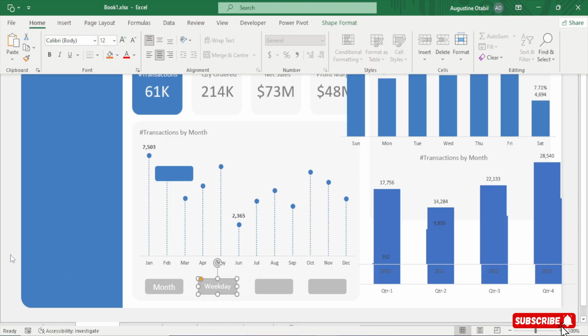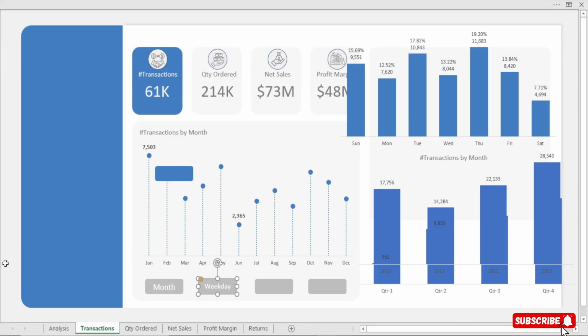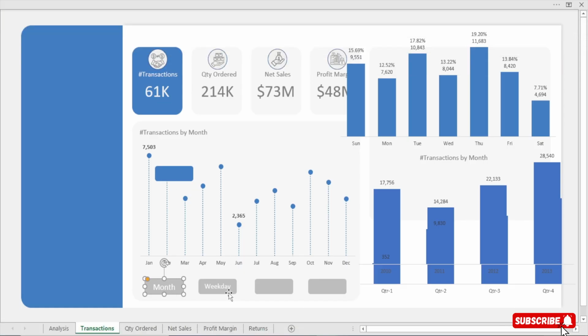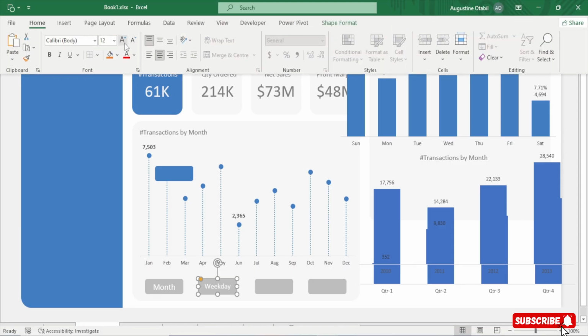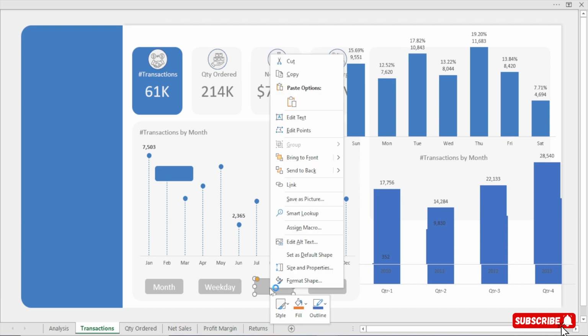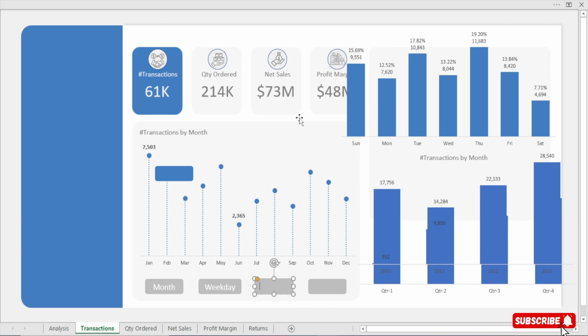Is this 12? So this one is 12. Okay, this is 14, right? So let's make this one 14. Perfect. And then it's not showing everything, so let's expand it a little bit. Perfect. Now the same thing, right click, edit text.